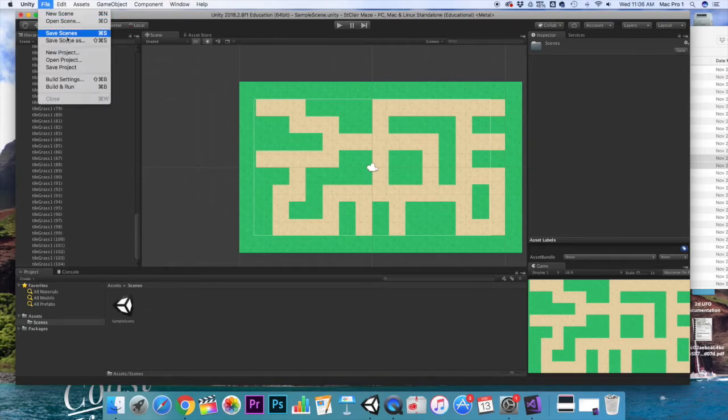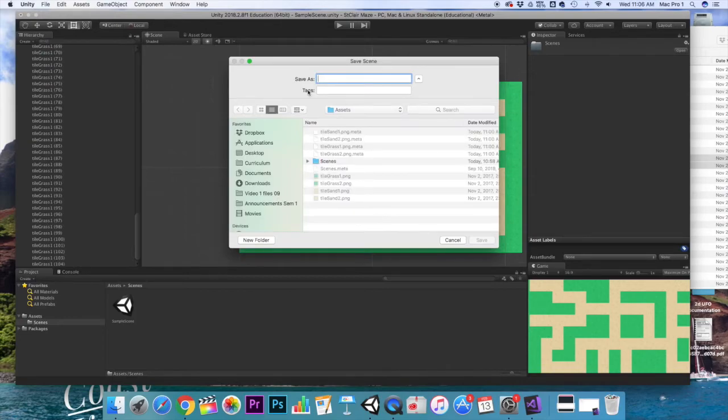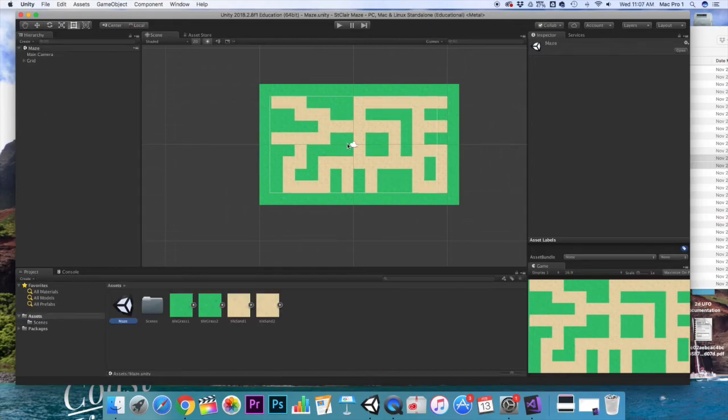We're going to come up to File, Save Scene As. We're going to save this as a brand new scene, and I'm going to call this one Maze, and it's going to save right into the assets.